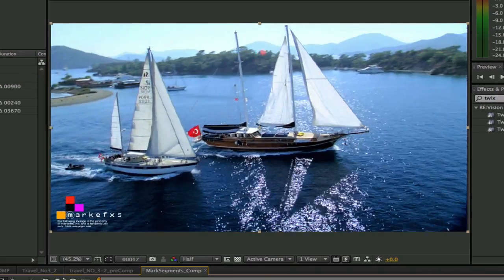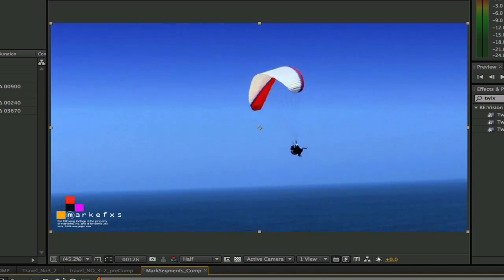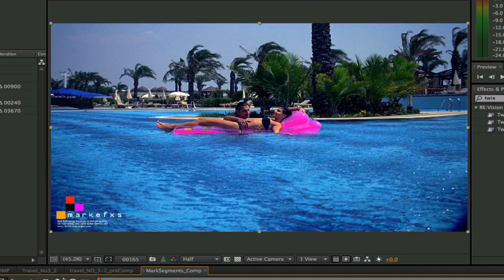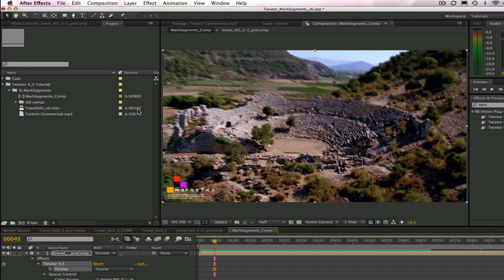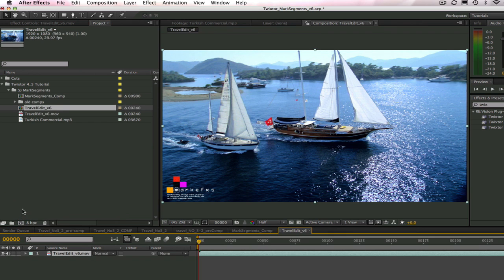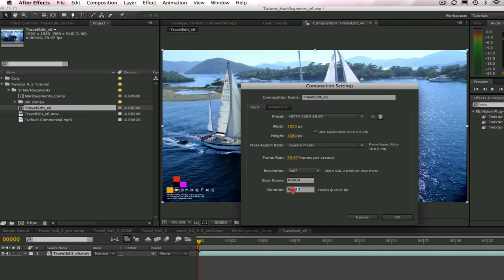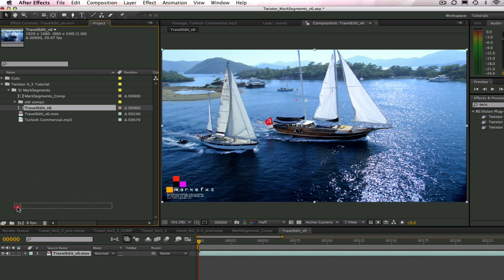It has 4 segments, 3 cuts, and a dissolve. Let's say it's going to be a commercial for traveling to Turkey. It's currently 8 seconds, but we want it to be 30 seconds or 900 frames. If we want to slow this entire edit down, we will need to pre-comp this footage like we saw in the Twixtor overview tutorial. I will go to Composition Settings and change the duration to 900 frames, and then drop that into a new comp.